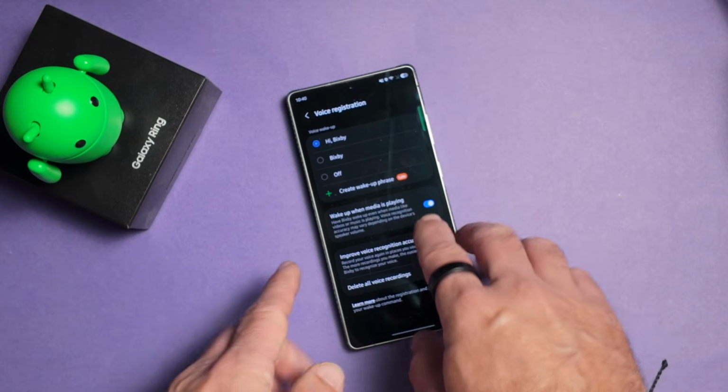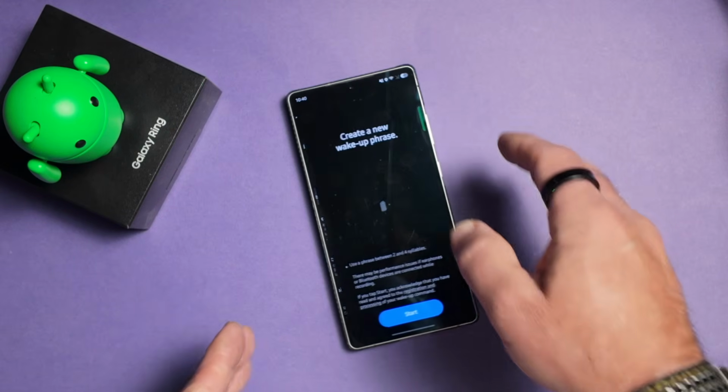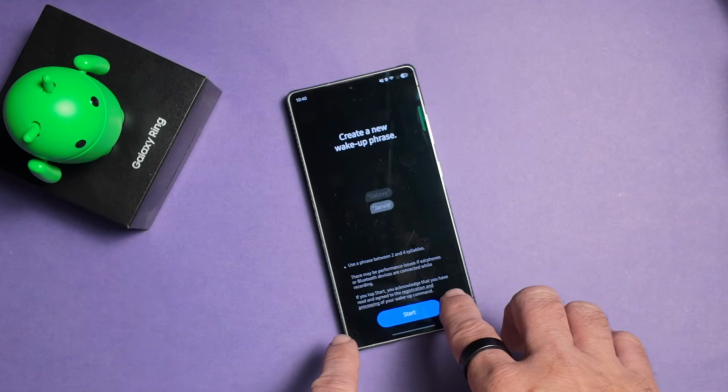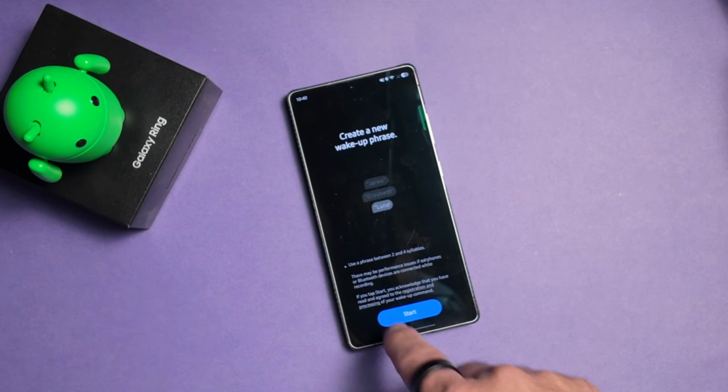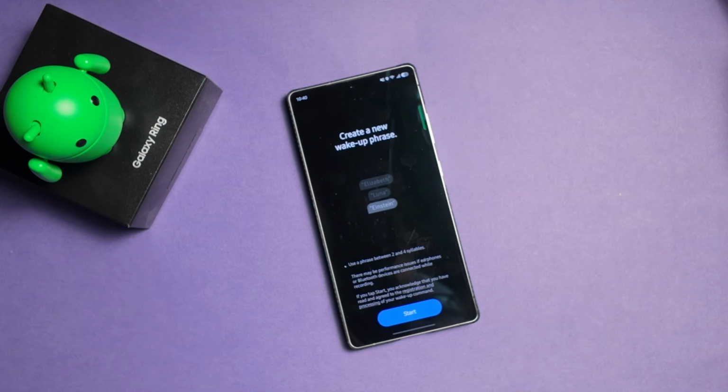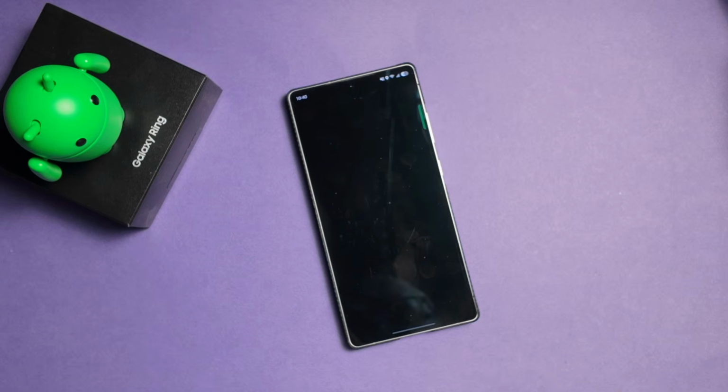So now that we have that, there was an issue with this, so you can now go in here and do your wake up phrase. So it says use a phrase between 2 and 4 syllables. There may be performance issues if earphones or Bluetooth devices are connected while recording. If you tap start, you acknowledge that you have read and agreed. So we'll go ahead and hit start.